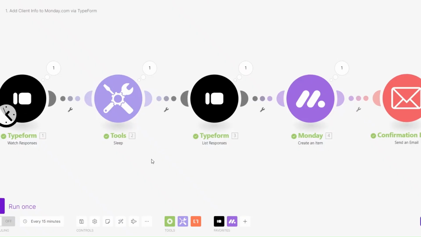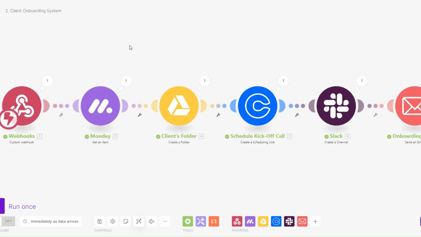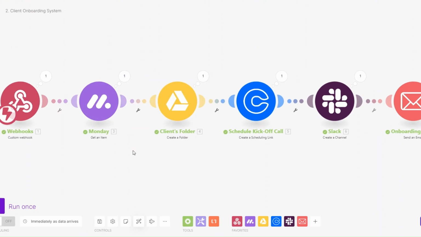The first automation that we are creating, we are automating the process of collecting leads via Typeform and adding the leads to Monday.com and sending them the confirmation email. The second process that we're automating is a client onboarding process, where in this automation, we are creating a client's folder that they're going to add all the necessary documents. We're creating a scheduling link to schedule a kickoff call. And we're also creating a Slack channel that we're going to use for communication. And then we are sending the client's folder link and the scheduling link via this onboarding email.